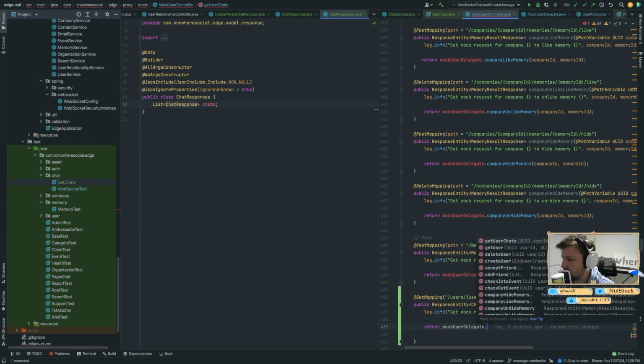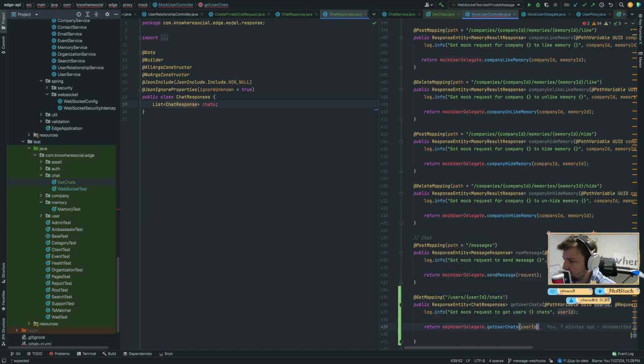Mock user delegate dot get user chats user ID. Beautiful. Absolutely beautiful. Okay. So I think we should be ready for testing.